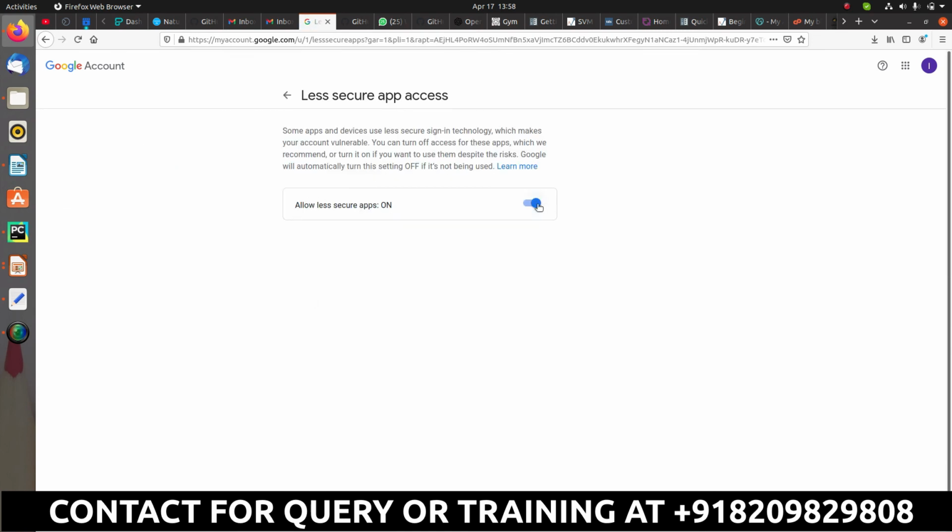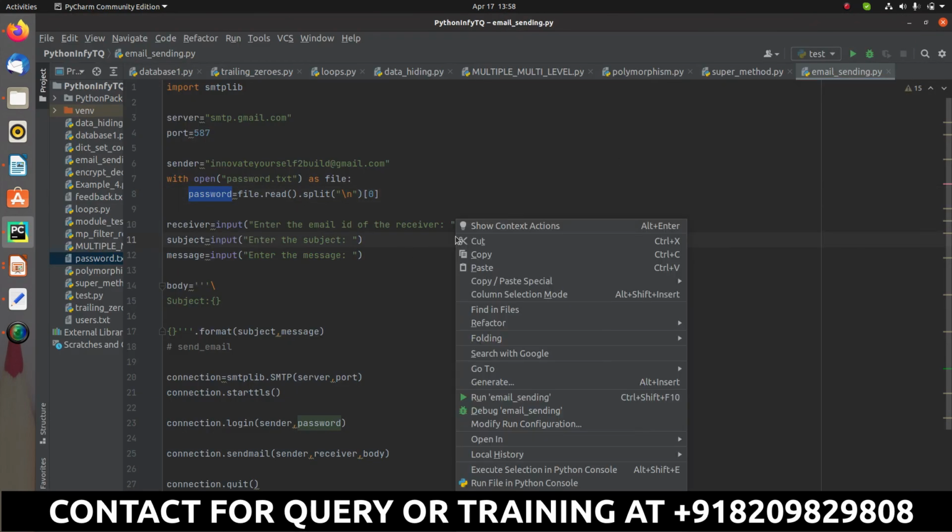Right now I have already turned it on, allow less secure app on. You also have to turn it on when you want to make it work. When you are done with the task, you can close it, but you have to turn it on when you want to make it work, right? So this is what I have already done. Now go back and now let's run it.